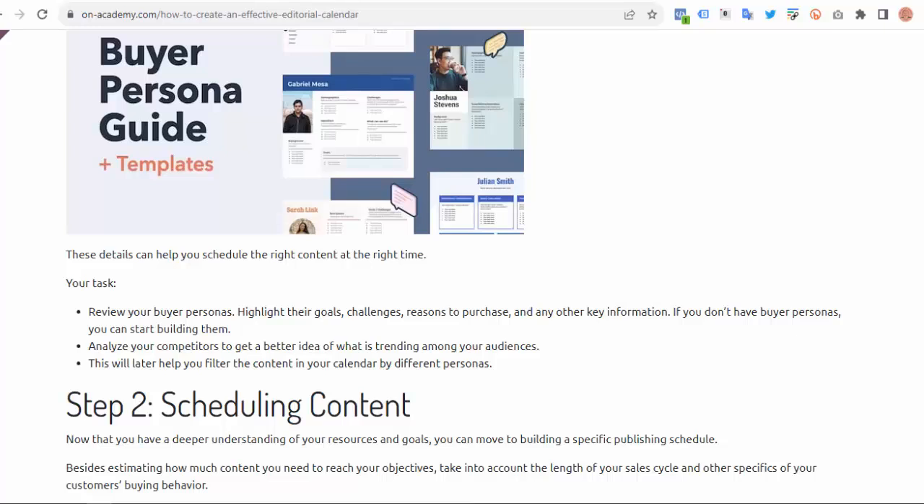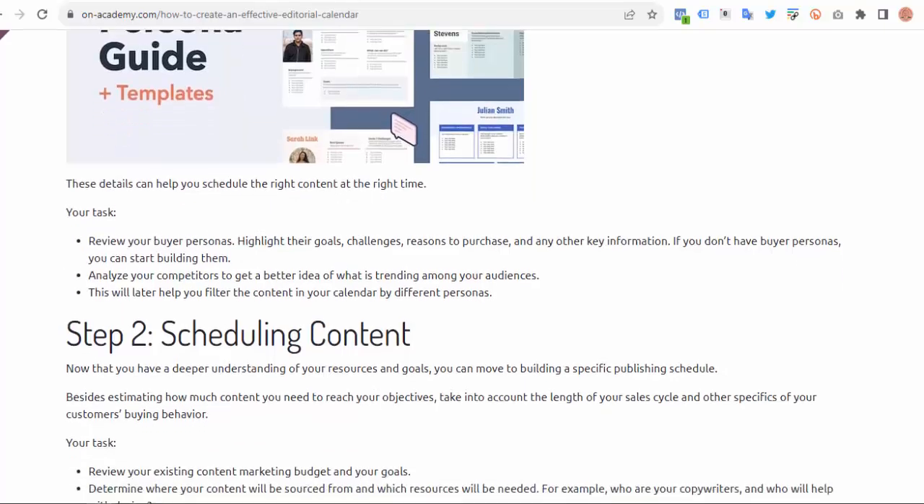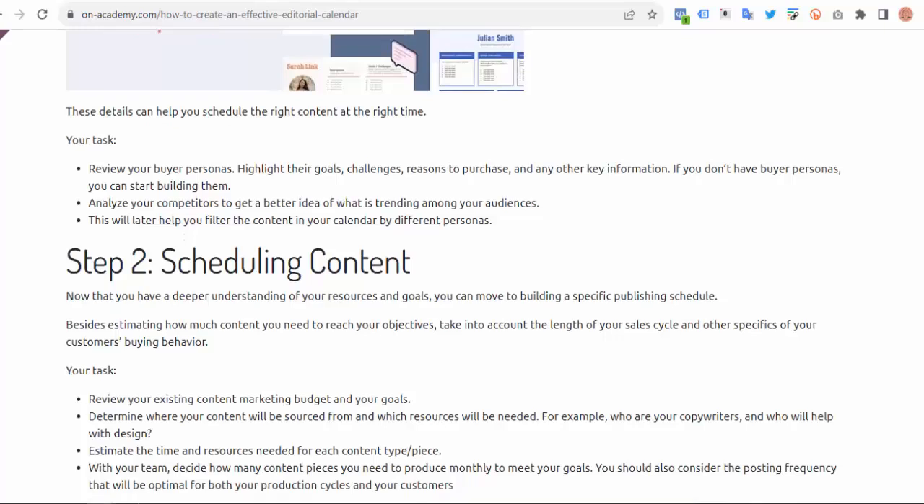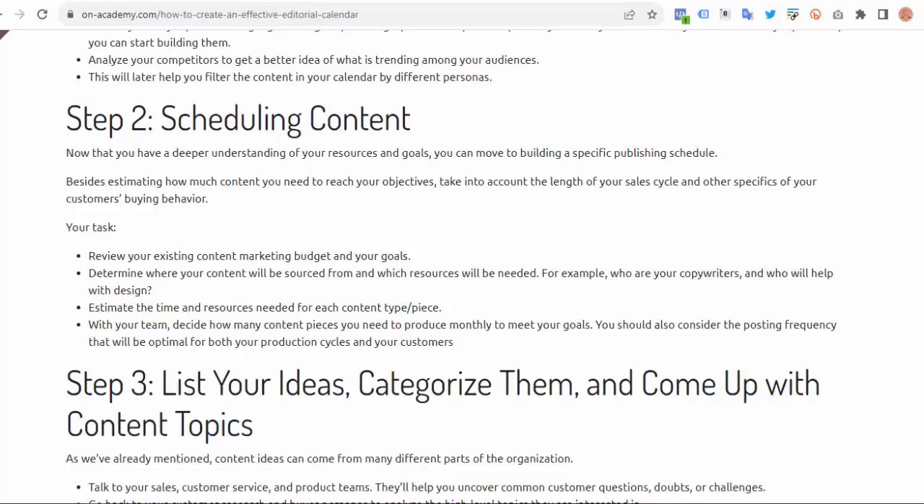Step 2. Scheduling content. Now that you have a deeper understanding of your resources and goals, you can move to building a specific publishing schedule. Besides estimating how much content you need to reach your objectives, take into account the length of your sales cycle and other specifics of your customers' buying behavior.